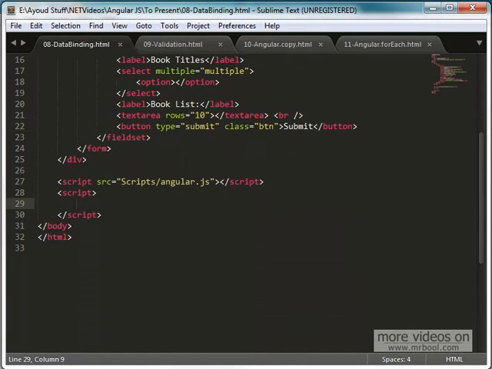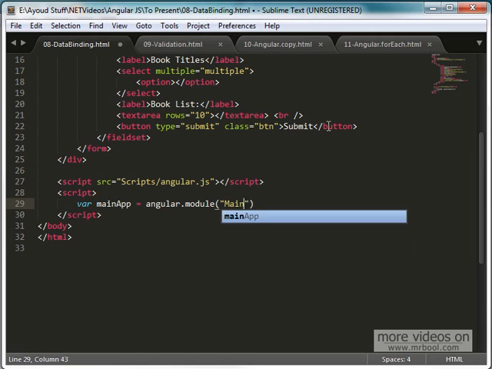Let's see what we can do with the actual script so we can add our module and our controller. Inside the script, I have my var mainApp, and that will be equal to angular.module. Remember, that's the first thing we need to start with, right? We need to create our module, and then off the module we create our controller. So this module will be mainApp, and since this module does not depend on any other modules, there's nothing in the second parameter array.